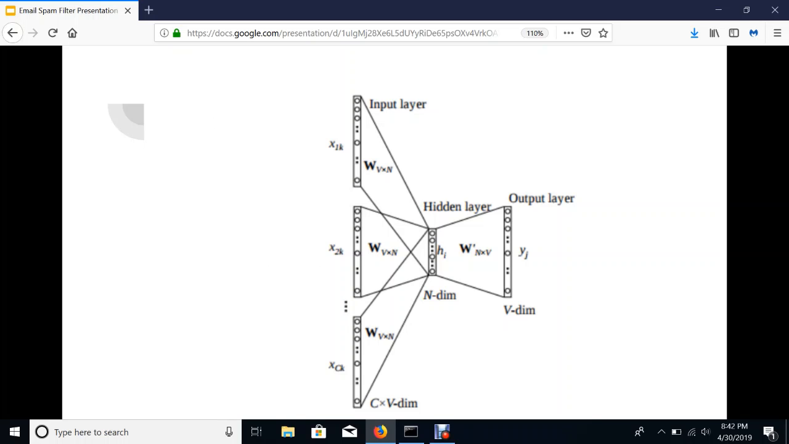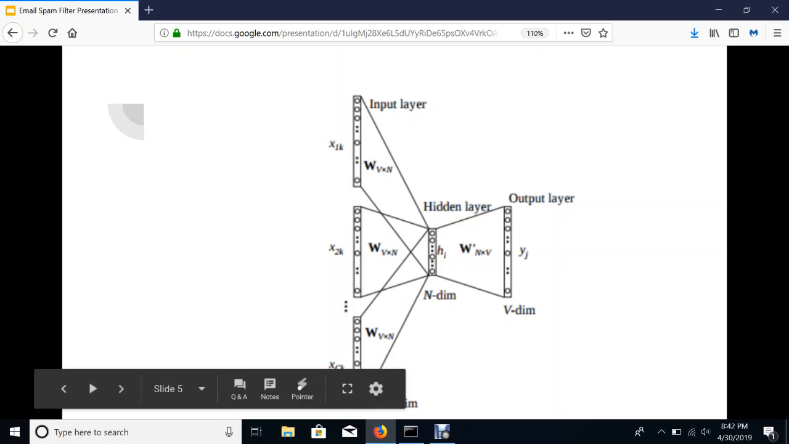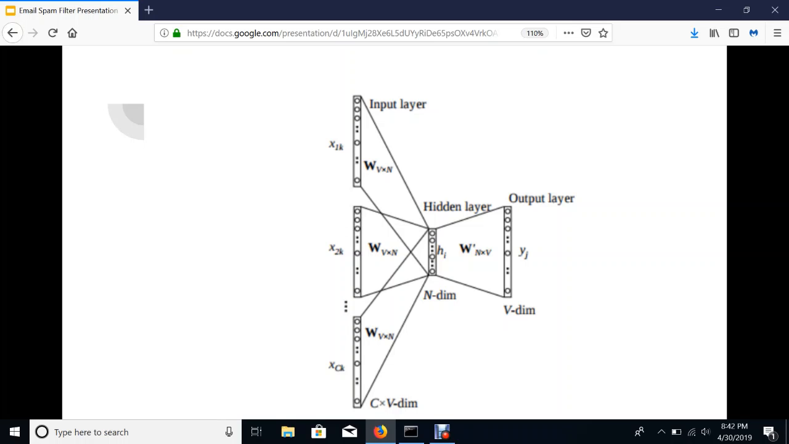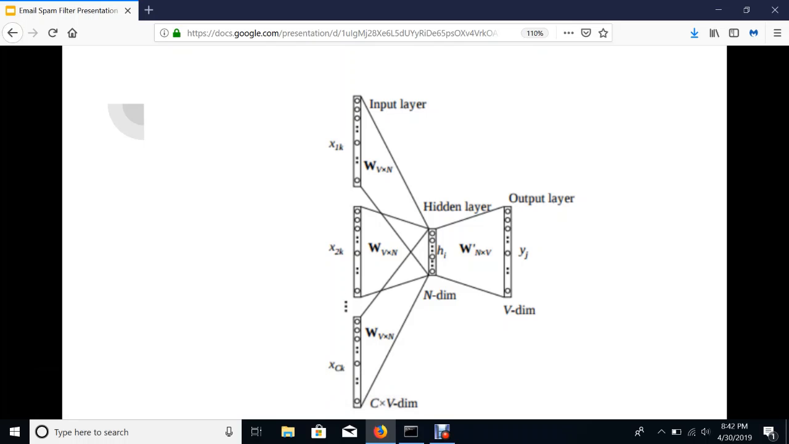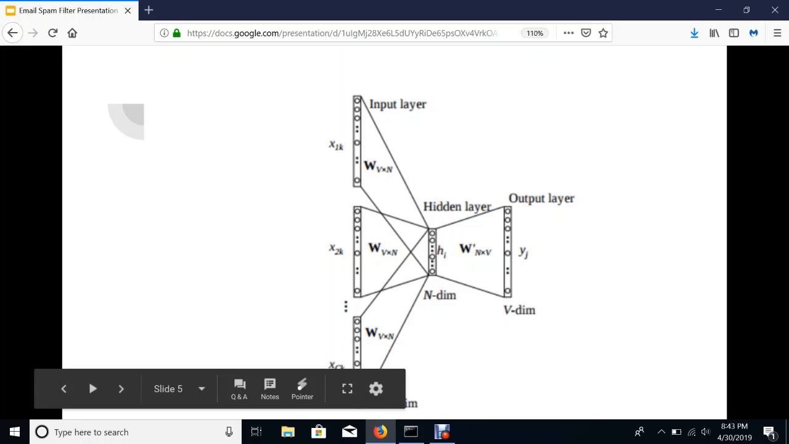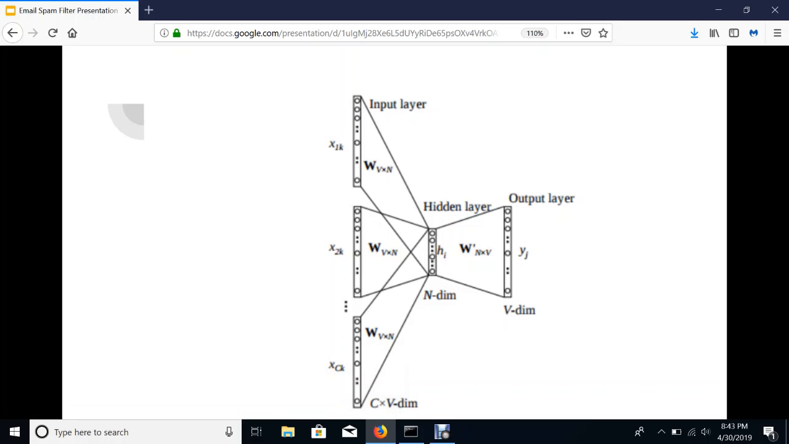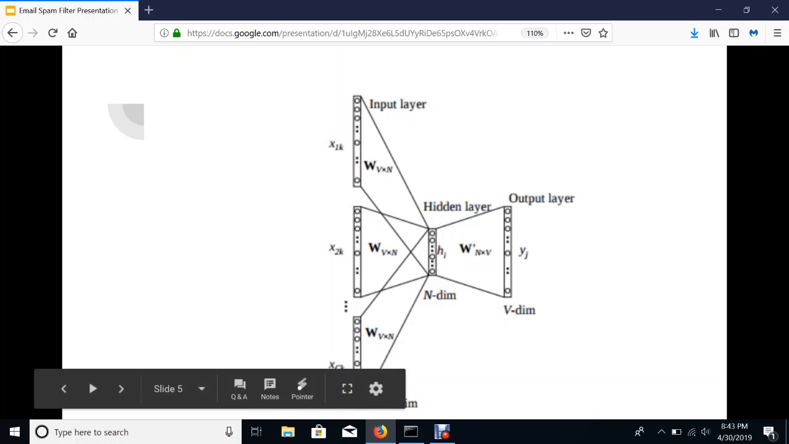Here is a graph of the CBOW way of word embedding. It's called continuous bag of words. It's one way to do the word embedding, and we can see here the inputs x1k, x2k to xck. Those are all words, and they are fed into the hidden layer, which calculates the average of them. Then we get the output, which is an n times v dimensional matrix.